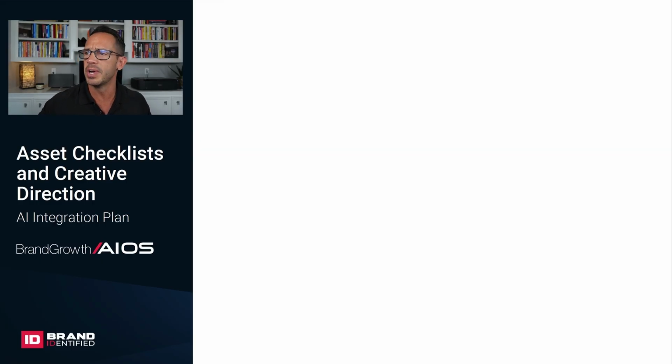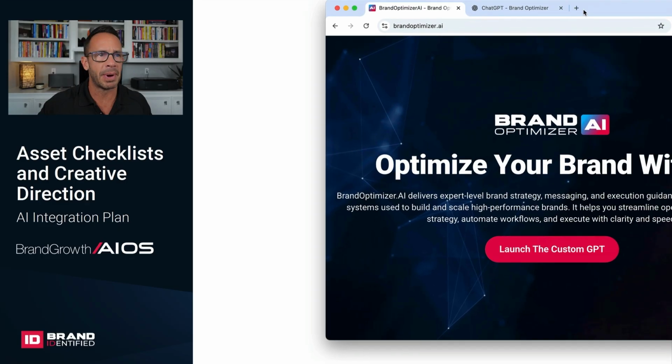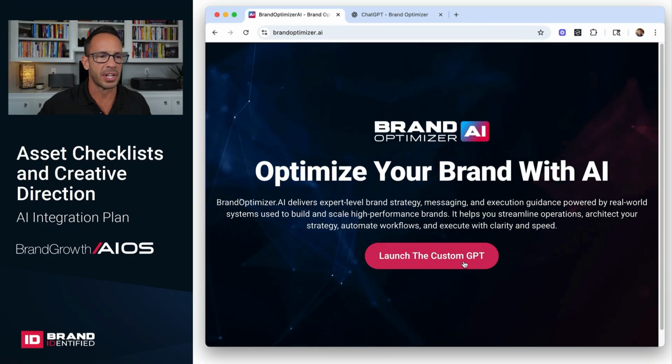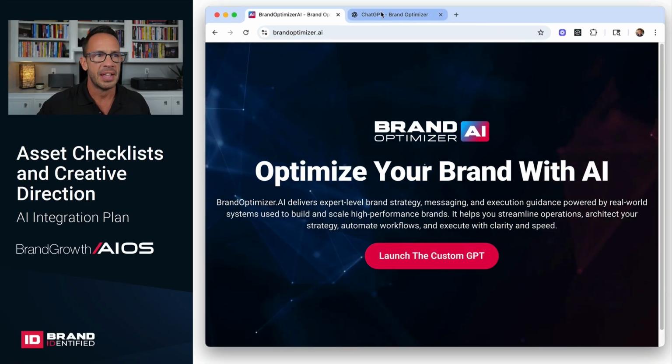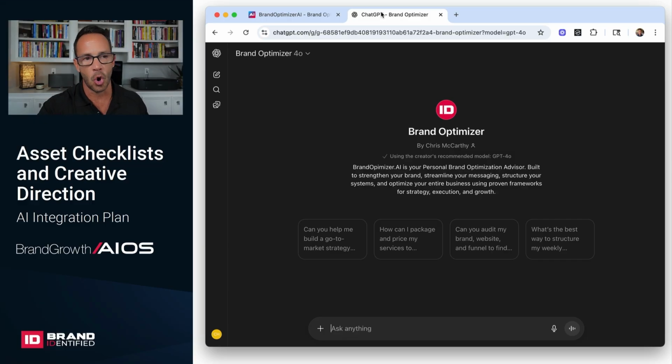So what you will do is go over and visit BrandOptimizer.ai. Now from here, you're going to click on Launch the Custom GPT. That's going to open up ChatGPT, but it's going to open it up here into the Brand Optimizer Custom GPT interface. So this is where you're going to grab that previous prompt from step number 2. You're going to take the questions from step number 1 and your answers to those 10 questions, and add that all into this prompt window over here at BrandOptimizer.ai. So I want to make sure you are definitely using BrandOptimizer.ai.